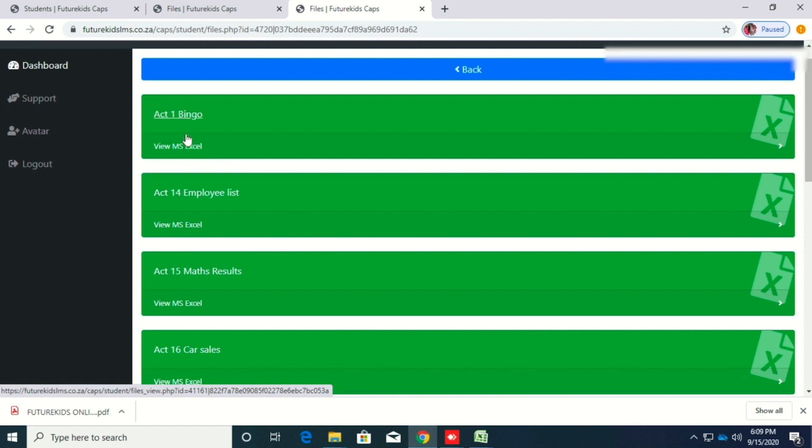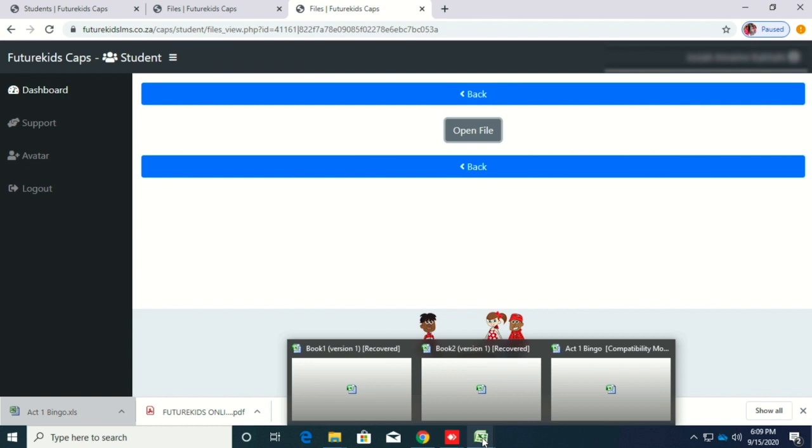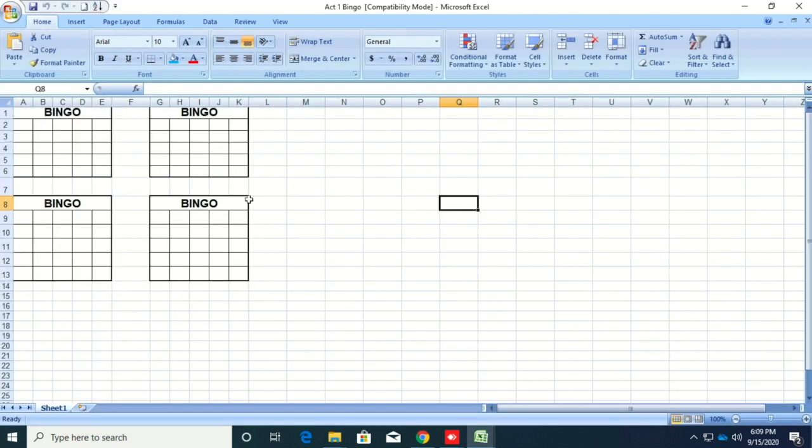So I will direct you to download it. When you click on it, it has the open file button. Click the open file button and it will download it onto your computer, where now you are ready to open it and follow through with the instructions that I will be giving. In this case, here it is.